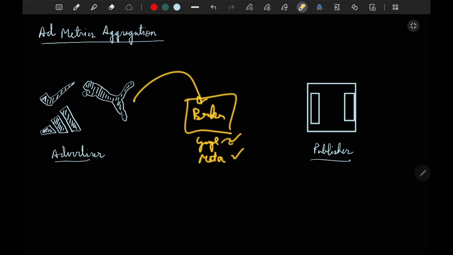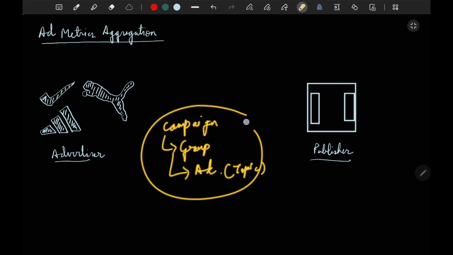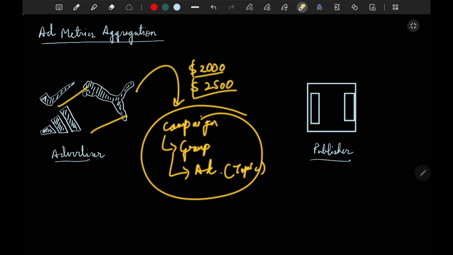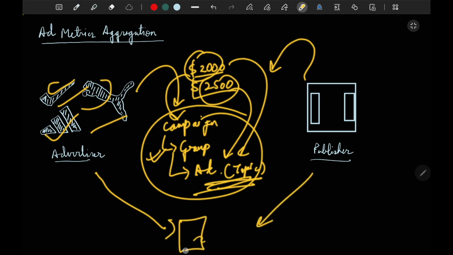What happens? Advertisers go via the concept of a campaign, and in the campaign there will be groups, and under the group there will be ad topics. Via this they will put some budget, let's say $2,000, every advertiser. The budget is determined by the campaign. For the topic, there will be a kind of competition happening between all the different advertisers for this particular topic. So there are two parties, advertiser and publisher. Both come under the Google ad service, AdSense.